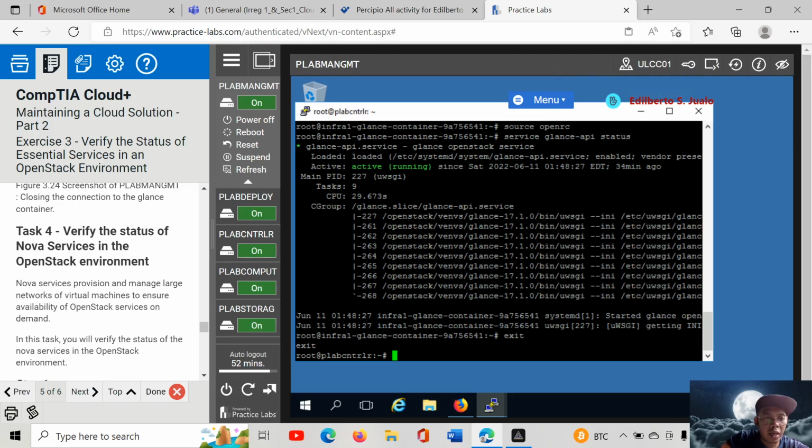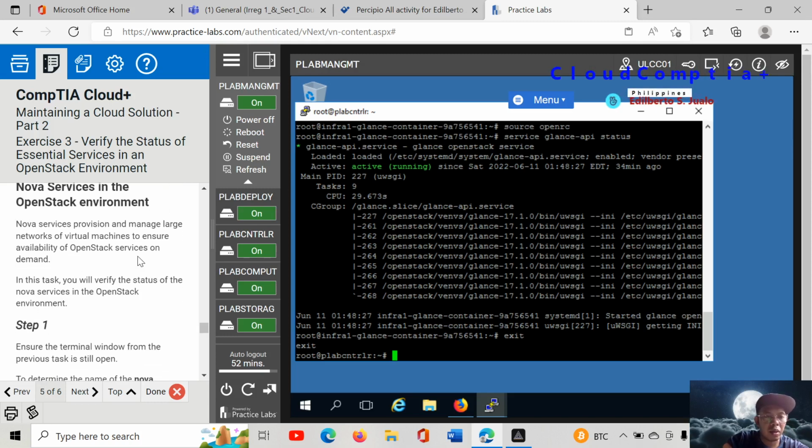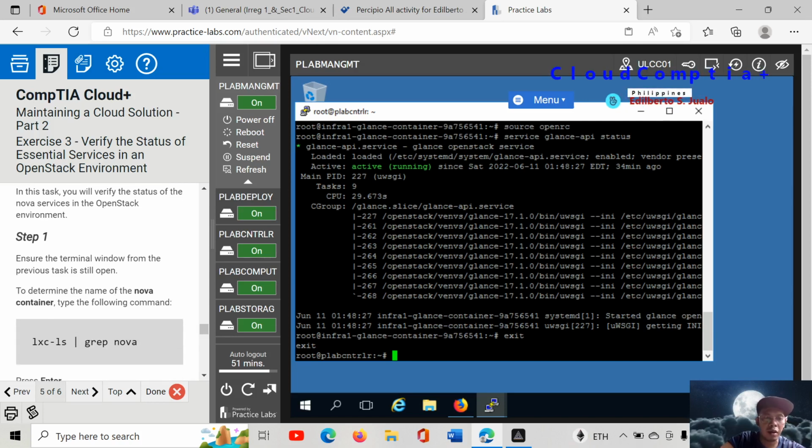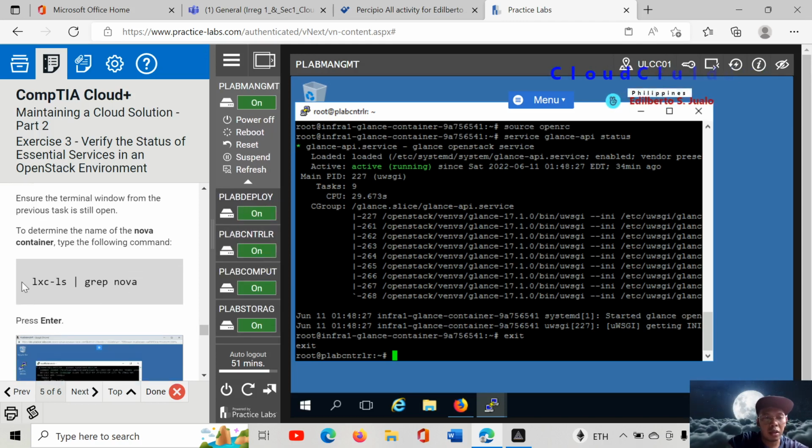Task 4. Verify the status of Nova services in the OpenStack environment. Nova services provision and manage large networks of virtual machines to ensure availability of OpenStack services on demand. In this task, we'll verify the status of Nova services in the OpenStack environment. Ensure the terminal window from the previous task is still open, this one. To determine the name of the Nova container, we copy this command and put it right here, and then we enter.